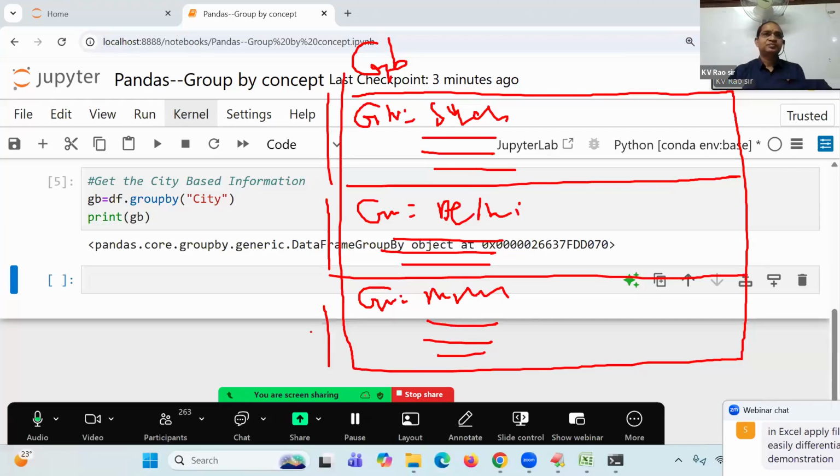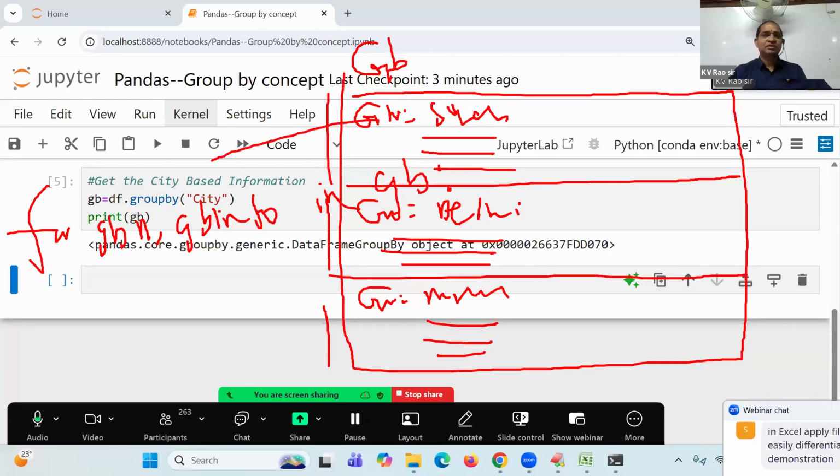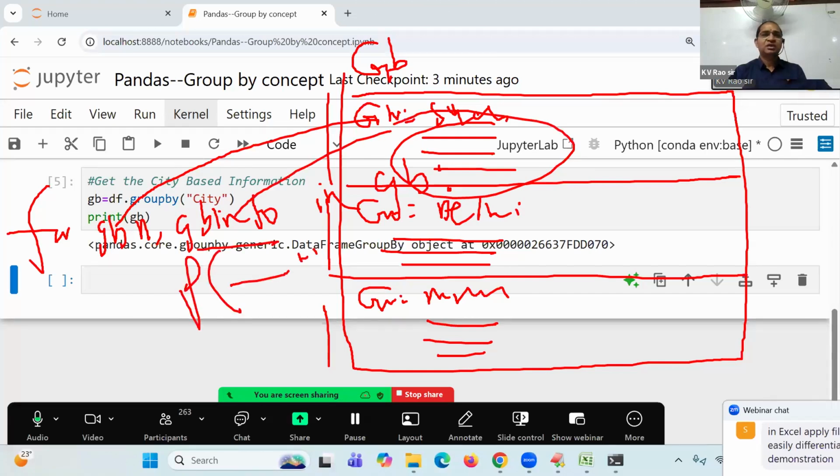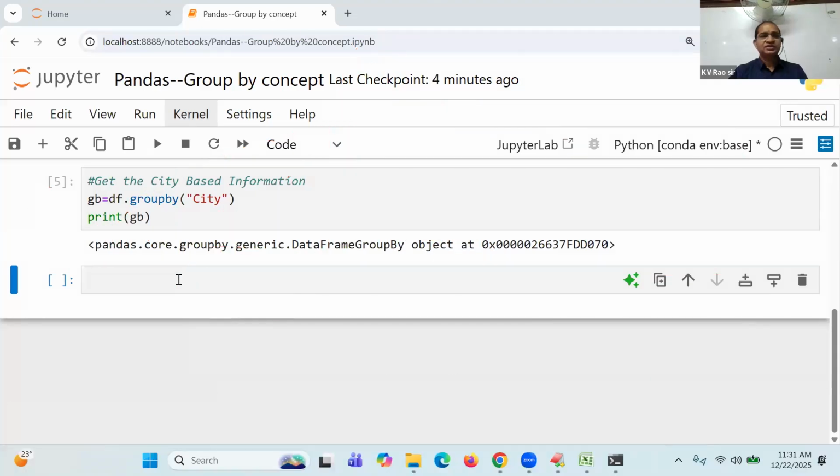I will use one for loop. For GBN, GB info, some variables I am taking, in GB. So GB will provide two things: the group name will be kept into GBN and the group records will be kept into GB info. So I will print that. Group name I will print, group information I will print. Shall I print it? Yes.